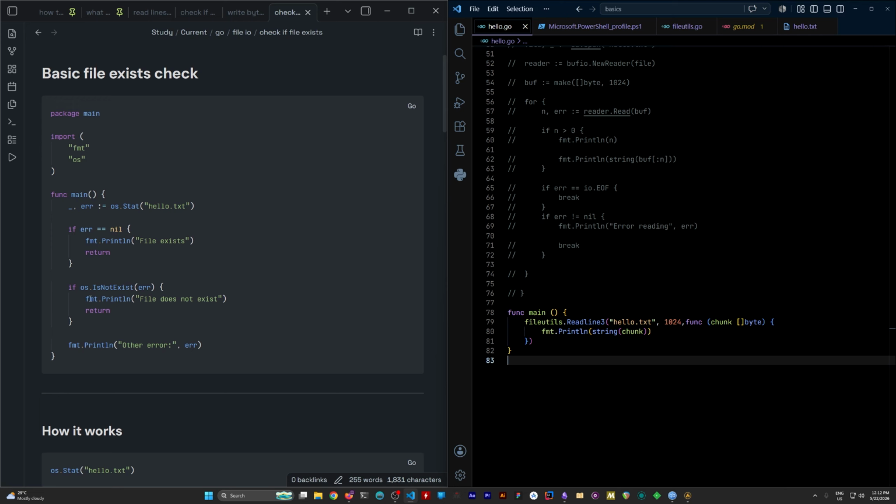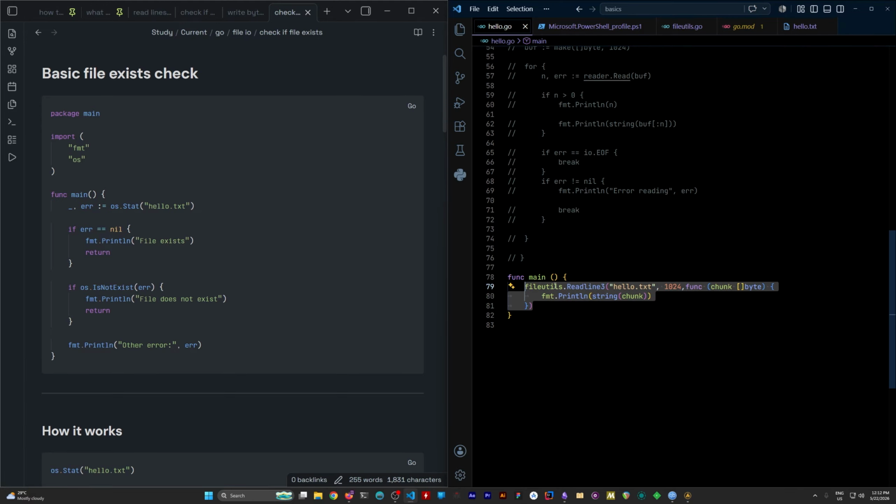And we can use this helper function from os, IsNotExist, and pass the error object, and this helper function tells us whether it guarantees that it's the file and it doesn't exist. All right, let's use that.